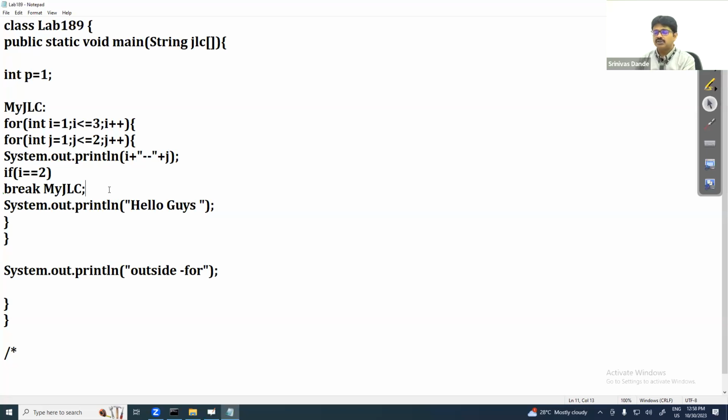So that's about unconditional control statements, break and continue. Any doubts now? Any doubts, guys? You do the dry run, then only will you get it fully into your mind.